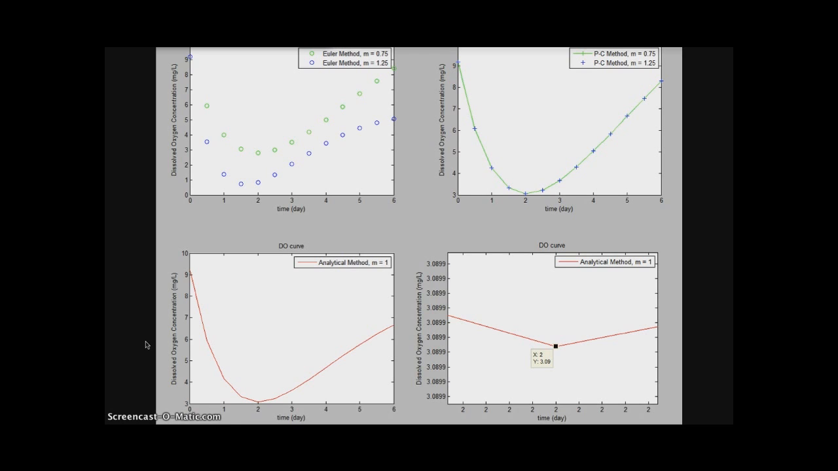As we look at our m values, we can see that for the predictor corrector method, the m value does not have much of an effect. In fact, they gave the exact same values for our oxygen concentration. We see the main effects of our m value in our Euler plot, in which our relaxed coefficient m of 1.25 makes the plot dip more and provides a lower minimum value of our dissolved oxygen concentration. Knowing this, we can assume that the best m value will be at 1.